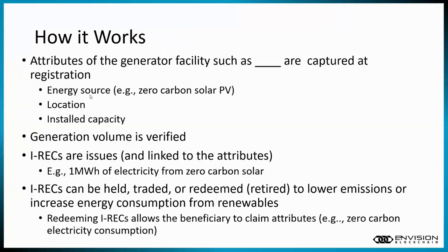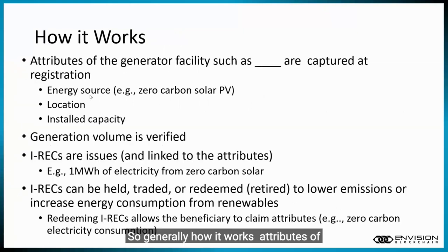entities. So generally how it works, attributes of generator facilities such as the energy source or the location are captured at registration. They generate renewable energy and the generation volume is verified. iRECs are issued according to how much volume has been generated, and those are linked to those attributes. So you can think about it at a high level in terms of attributes like energy source and location, and generation volume in kilowatt hours or megawatt hours are the main things that we're dealing with here.